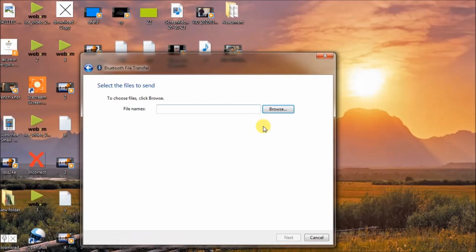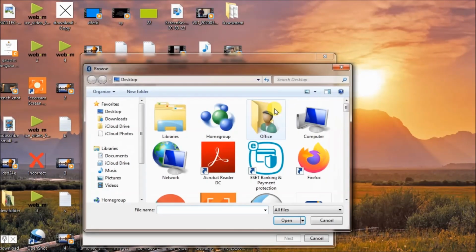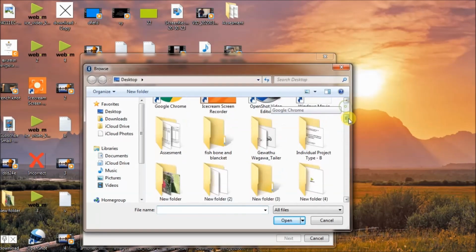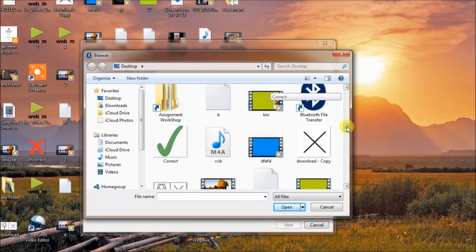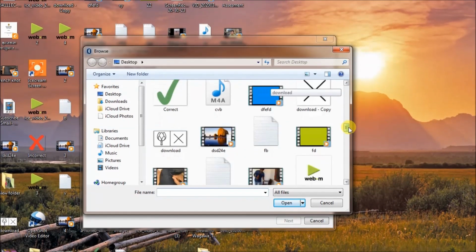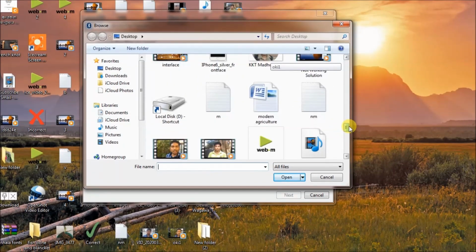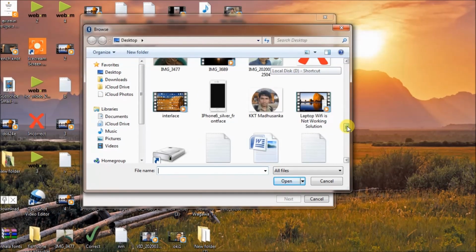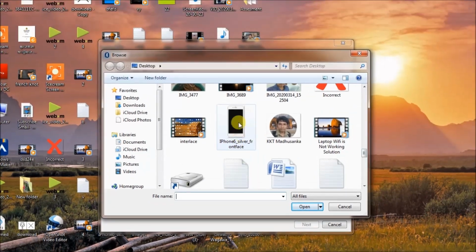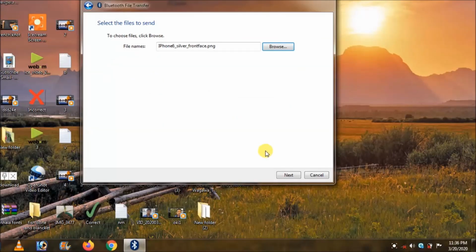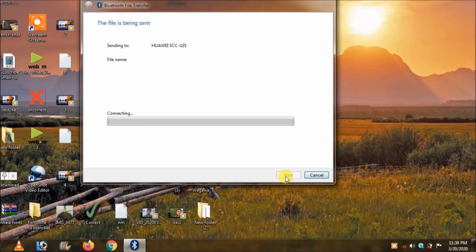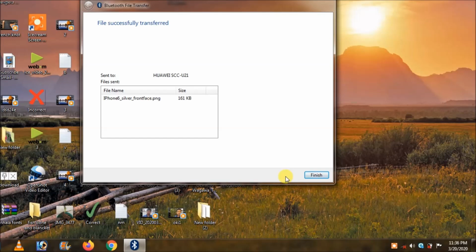Select the particular device just like this and select a particular file just like this. Now you can select the particular file that you want to send to another device. Click on Next, but it is connecting. You have to accept it on that other device.